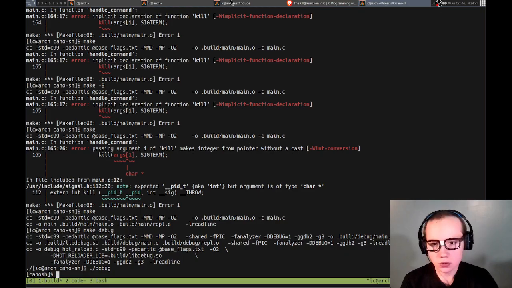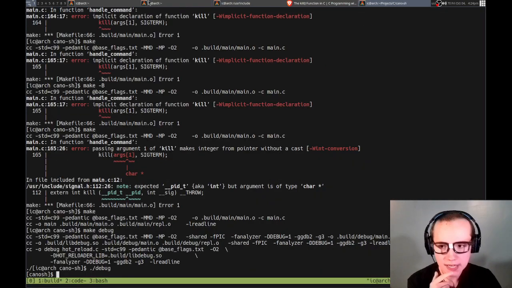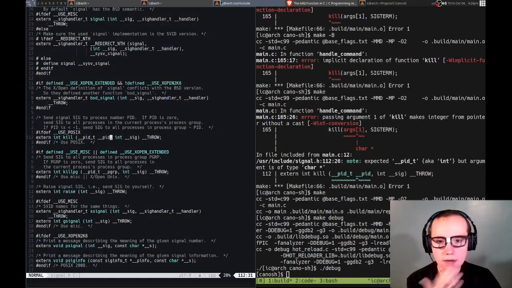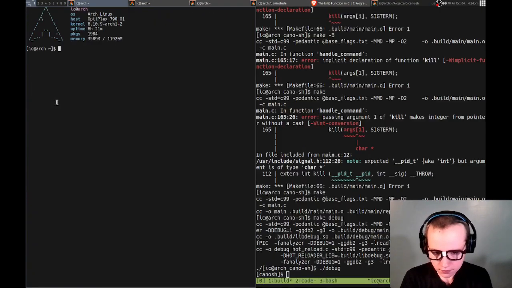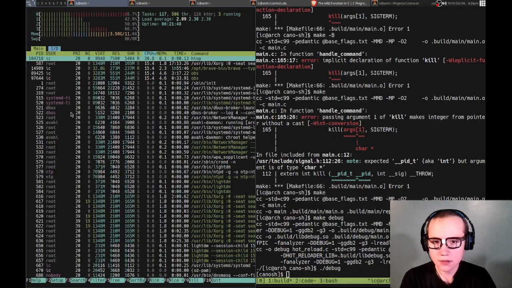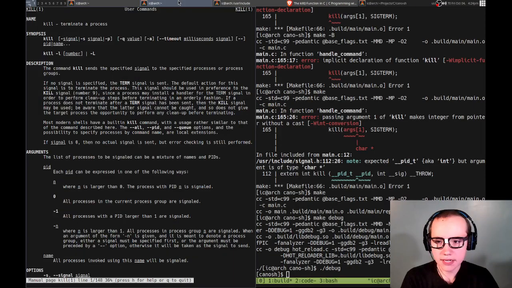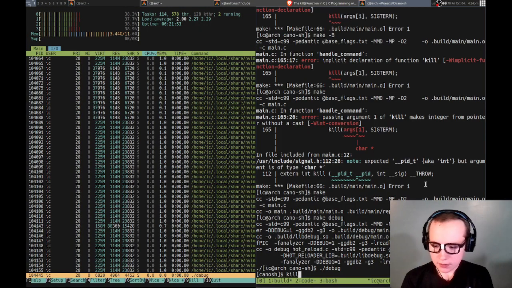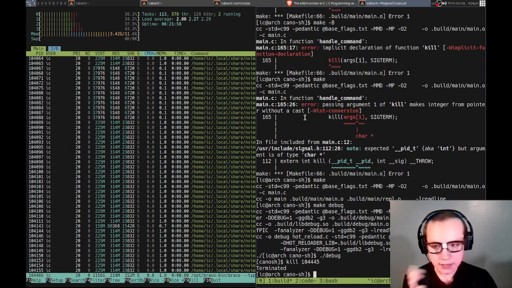So, we need to... Right, and for the string one, if it's not a digit, we'll get the process ID of the process name, right? Let me look here. I already have that open, actually. I think I did. Yes, that's fine. Debug. Bam. Kill. 5. And there we go.